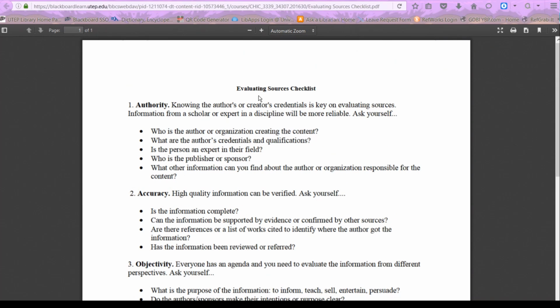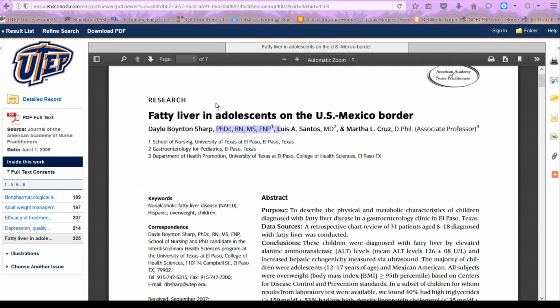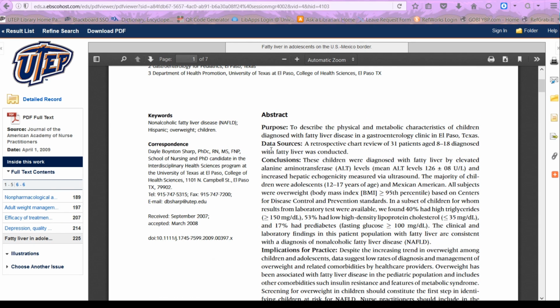The first one is authority, and by that I mean who is the author or the organization who created the content. For example, if you're looking at a scholarly article that you found through the UTEP Library, you want to see who the authors are. And in this case, we see that they're all credentialed, and we even see what schools or universities they're affiliated with. Sometimes it even gives you their biography. In this case, you can even contact them and email them.